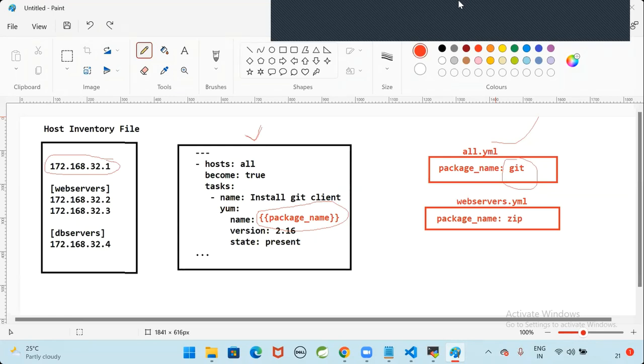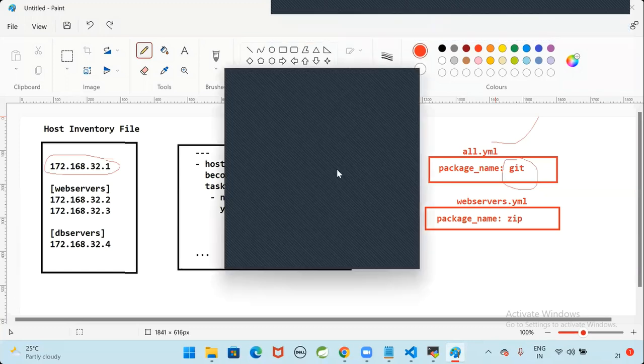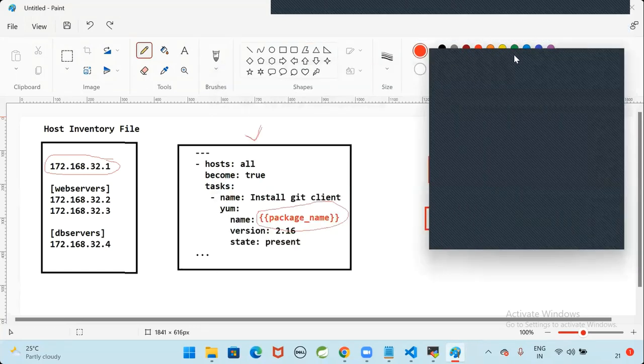Then what will it do? By default, you check all.yml. Yes, it is going to pick up from the all.yml. That's it. With that group name, if you have a YML, and in that YML that variable is declared, then it is going to pick up from that group variable file. If it is not available, then it is going to pick up from the default YML.